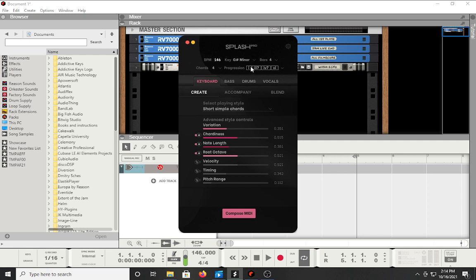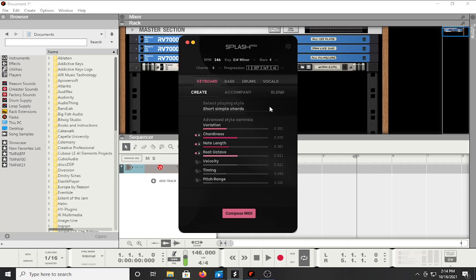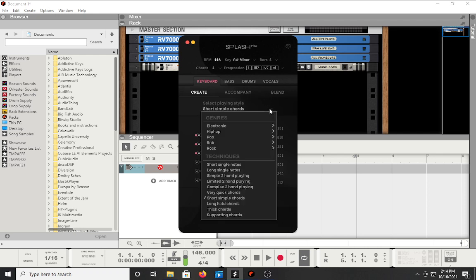And then you go here, and then you select your progression. And then they give you some standard options to choose from. I'm going to leave mine as is. They give you the options. You have electric, hip hop, boom bap, modern trap, pop, R&B, rock. And if none of those suit your taste, you can just pick one of these options down here.